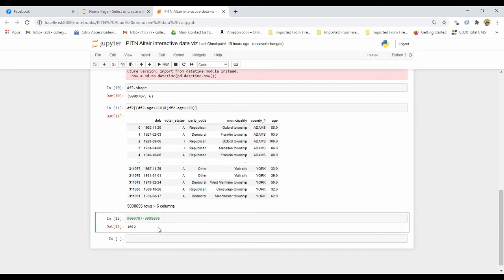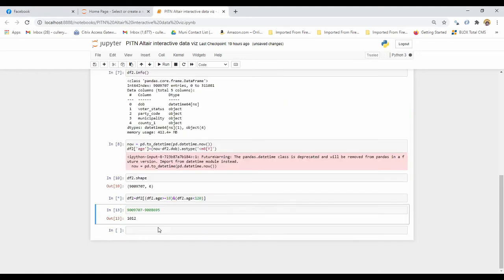Left a minus on there. All right, so it looks like we lost about 1,000 people in total. Out of 9 million, that's an acceptable difference to me. Let's see here. We're going to go ahead and save that as our new df2.